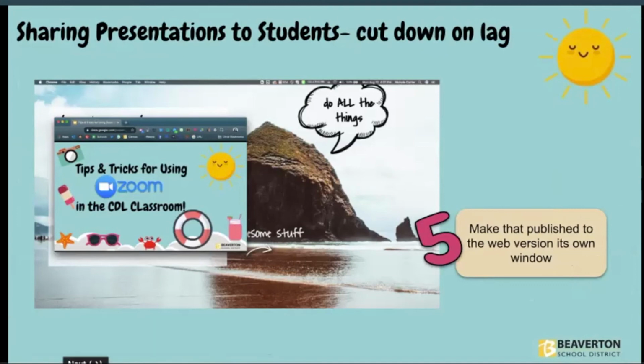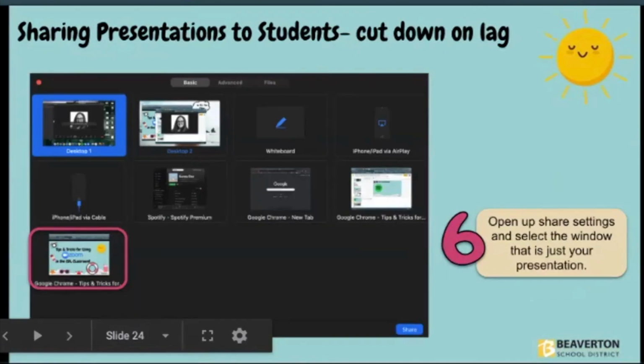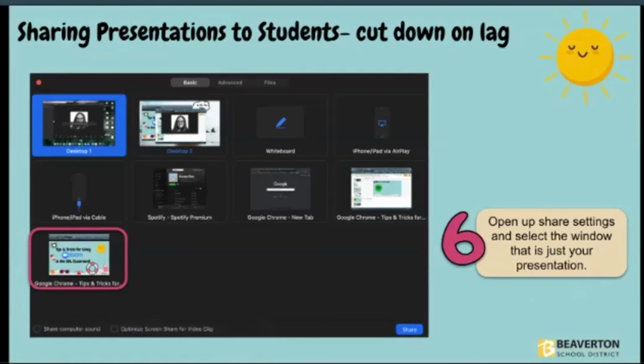So once I do that, I open the publish to web version in its own window. That's the only thing that's in it. And then when I go into the share screen, I find that specific window, and that's what I'm running my share screen from.